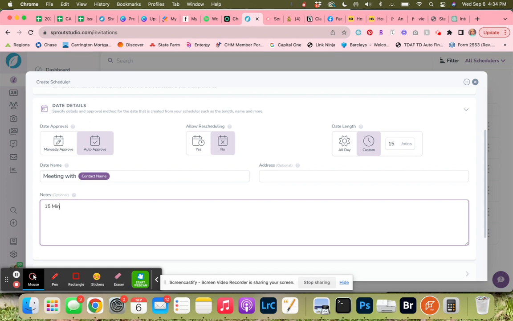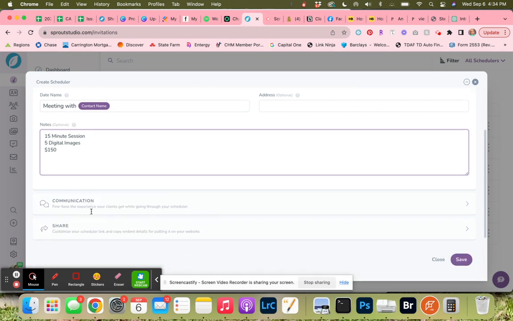Oops, 50-minute. Okay, if I could type, that'd be great. 15-minute session, 5 digital images, and then whatever your price is. Man, I keep typing ones incorrectly. That would be great if I could do that right.